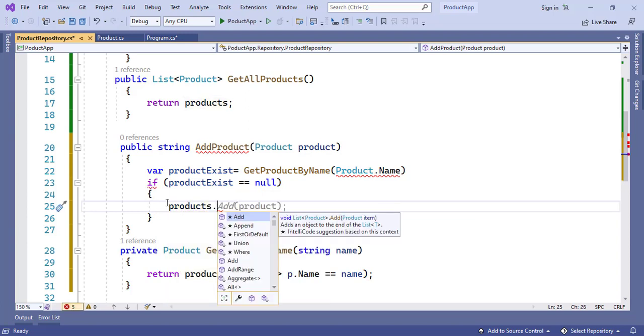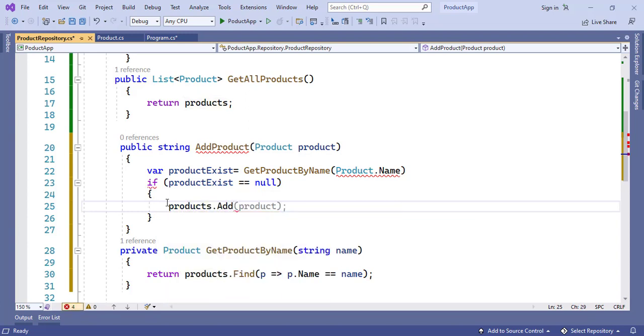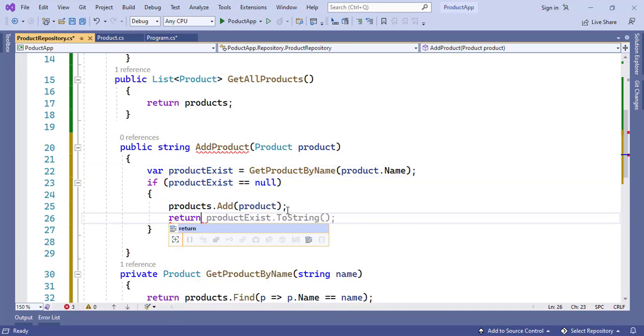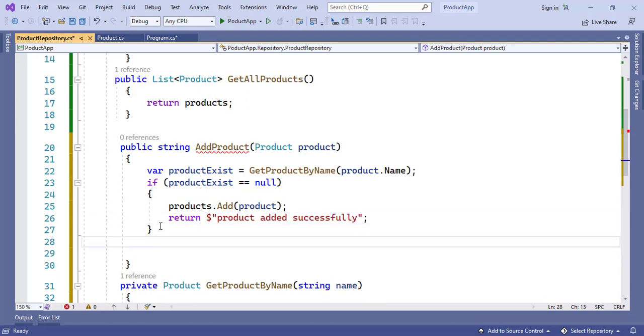So this is our list name, and then the Add method, then give product. Here it is showing an error, that is because we have used capital P and missed a colon. Once the product is added, we'll return a message, product added successfully. Now let us write the else condition also.